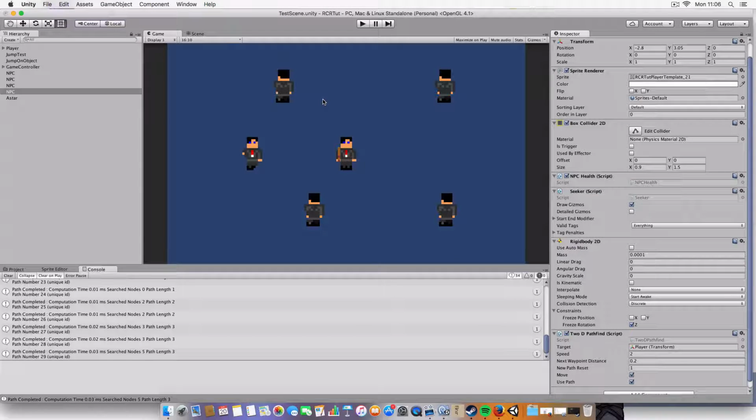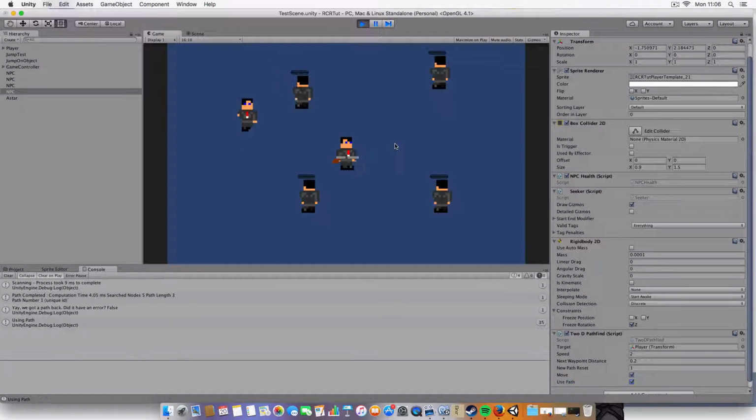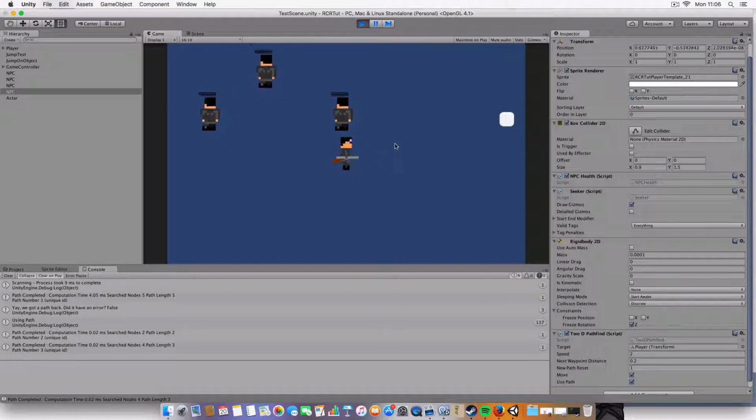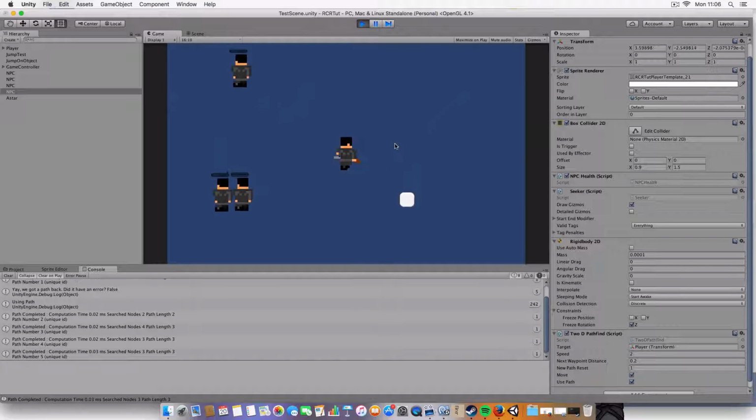Today we're going to start work on enemy AI, just for a little bit. Basically what we're going to do is make an NPC follow the player, which I'll just show you. See, if we just move around, he'll follow us.